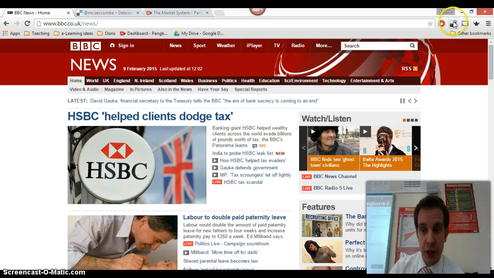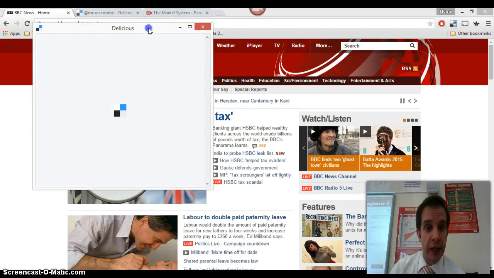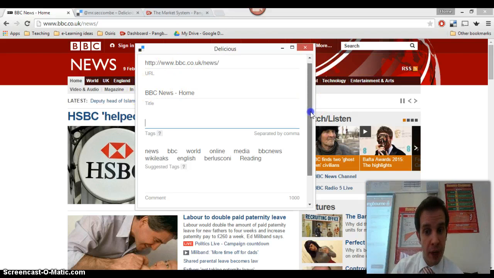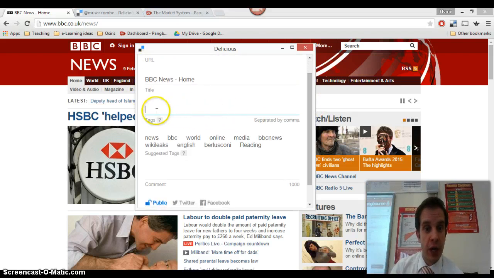What I can do is install a little extension to Chrome, and they have little extensions to work on most web browsers. Basically, when I click on this, I get a little window popping up, it fills in the URL, it fills in the title of the web page. I can edit either of those if I want to, and then it's asking me for tags, and tags really are the bit that makes this work. Tags are how you tell the system what this article relates to.